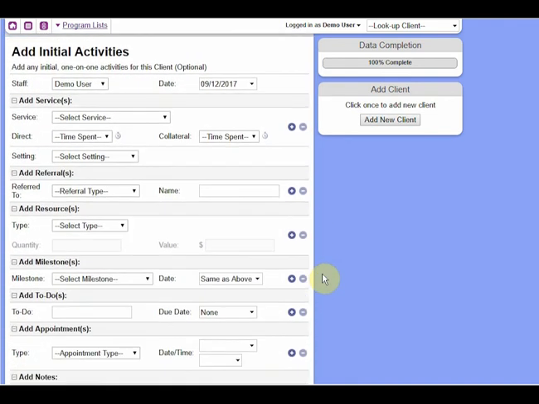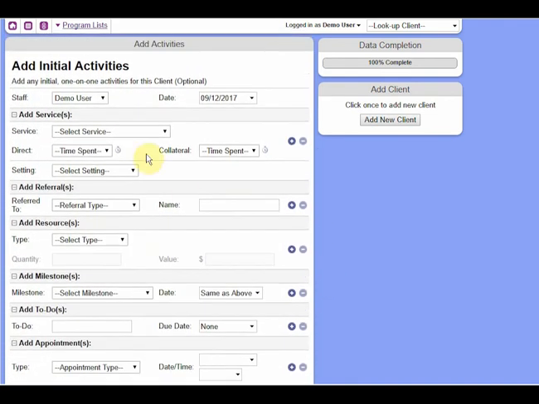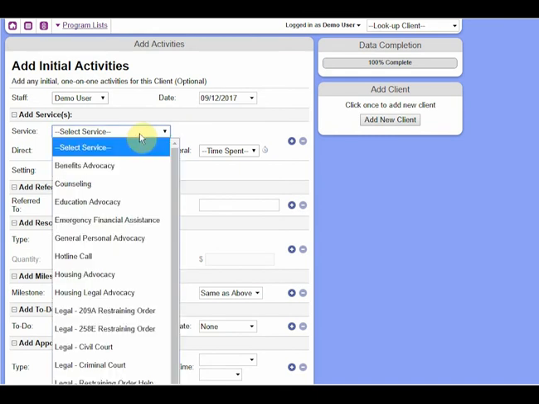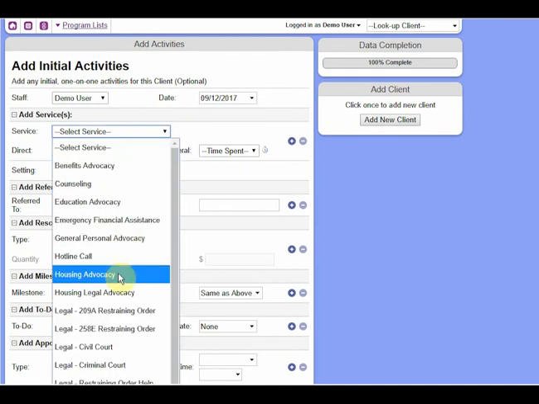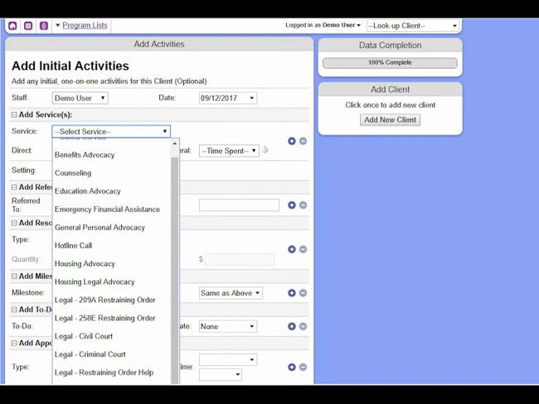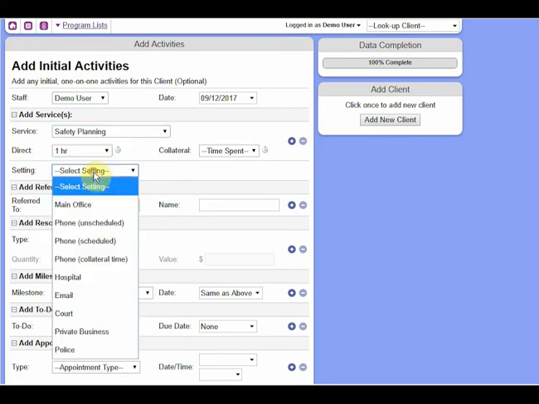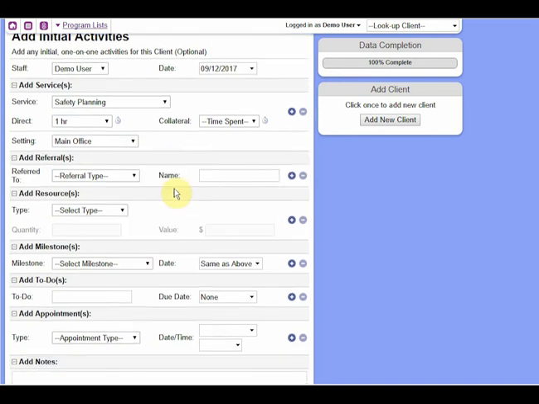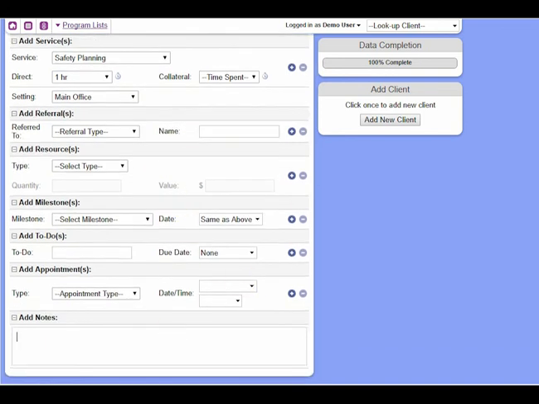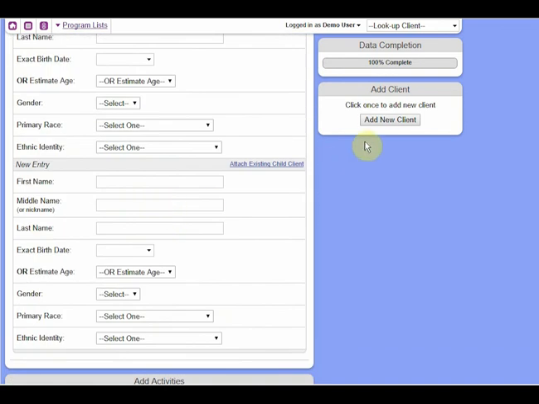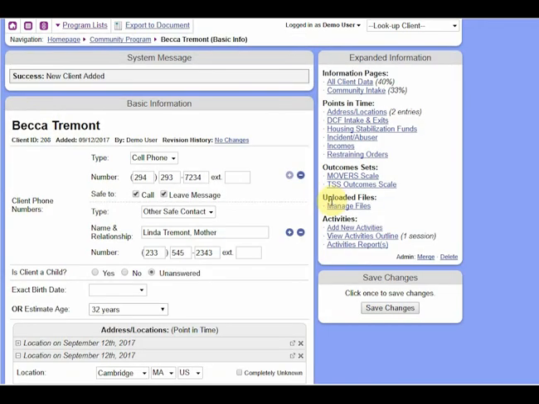And because we're adding in a brand new client, we have the opportunity to put in some services that we've done with them. So we can say maybe we did some safety planning for an hour because they just came in and it was in the main office. All right, maybe some notes about that, what that was. All right, add a new client.